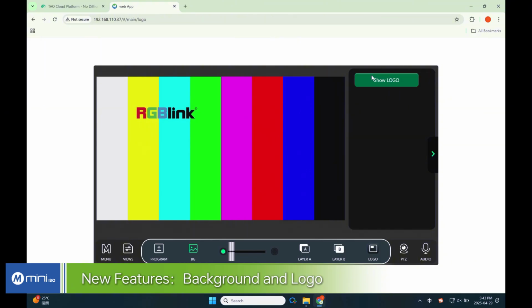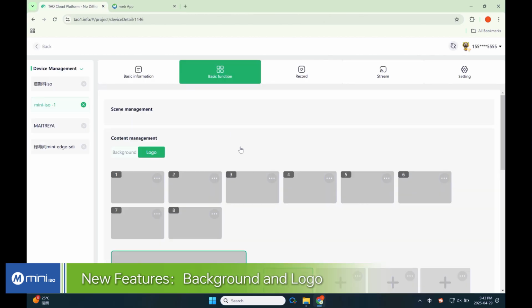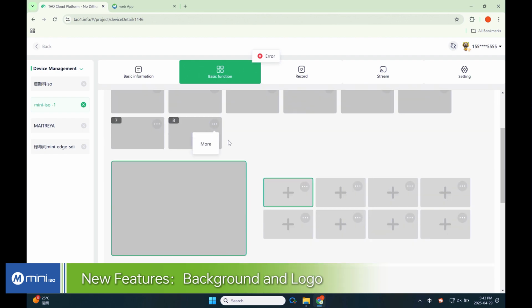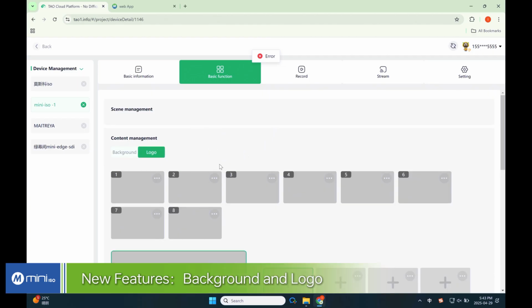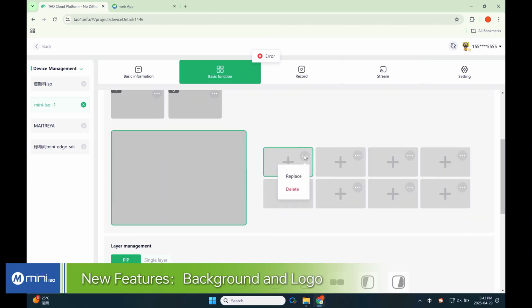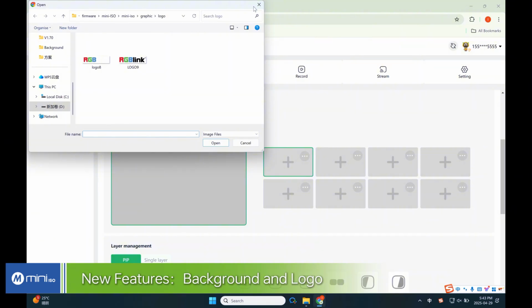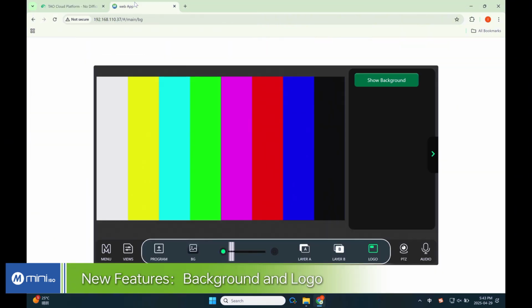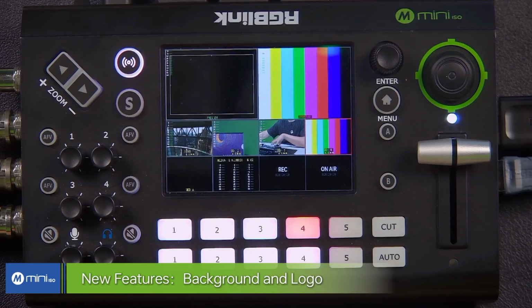So let's close this here. Now again for the TAO Cloud, it's the same. Log on to TAO Cloud and go to your base functions, and you have options here for uploading the logo files. So let's go back to the Mini-ISO devices.